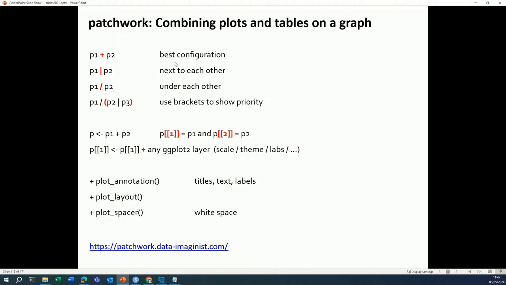If you want to decide this yourself, you have to use either the pipe or the slash. With the pipe, you're going to force Patchwork to put these two plots next to each other. With the slash, you're going to force it to put them under each other. So in these two cases, you decide how to put them on the graph. With the plus, it's Patchwork itself that decides.